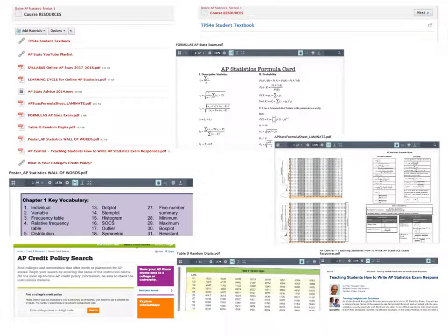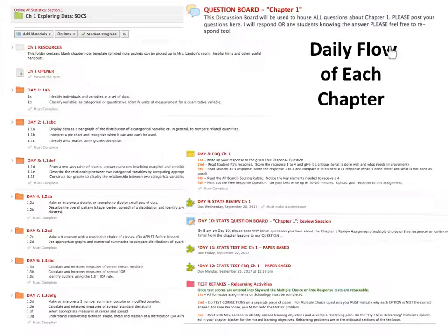And the last document is what is the college credit policy for this exam? If you know which college you're going to attend, I encourage you to click on that. And when you get to it over here, it's going to ask you for your college. Click on it and it'll tell you if you get credit for a 3, a 4, or a 5, which statistics course they will actually give you credit for. So it's a pretty helpful and interesting link. The curriculum for every chapter will be set up in a similar fashion.